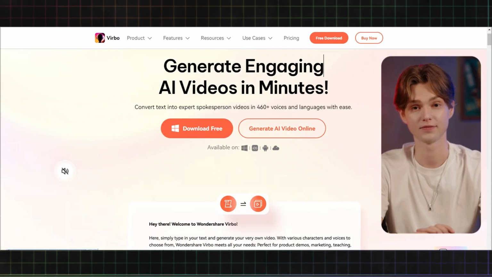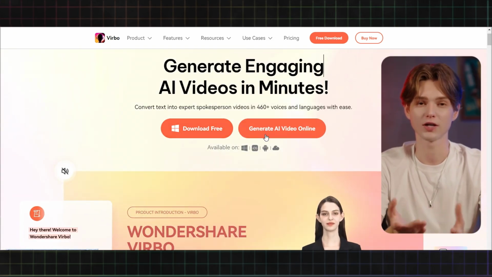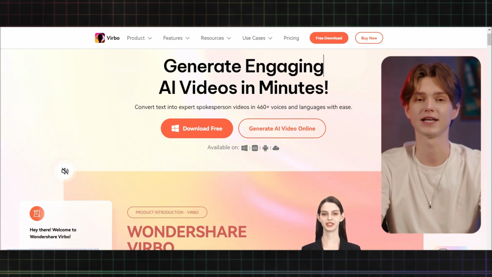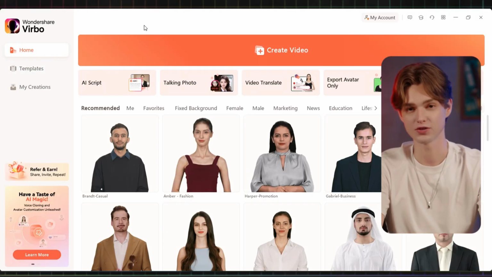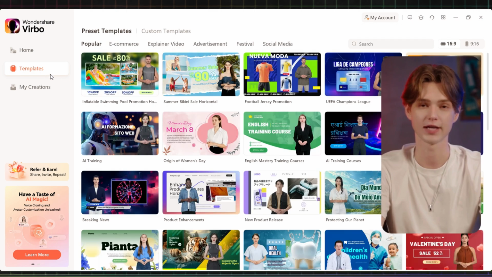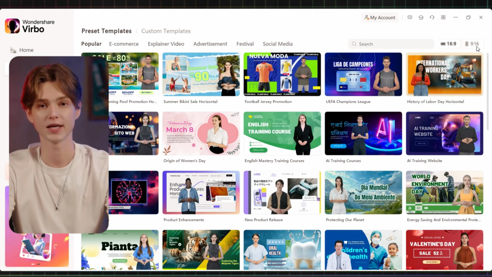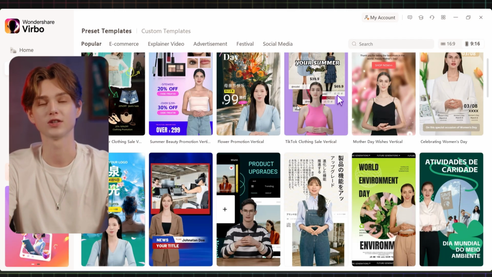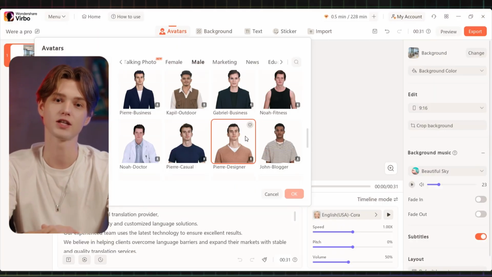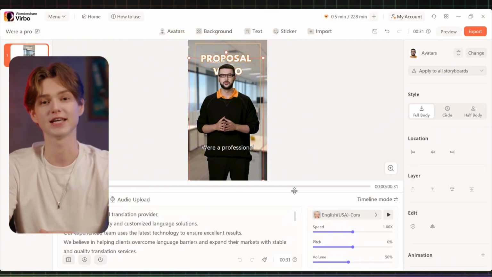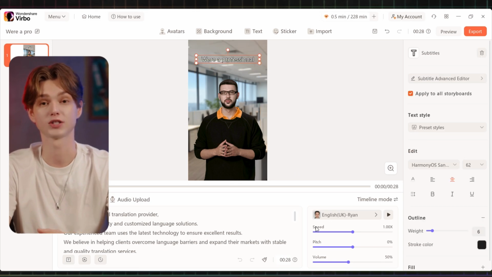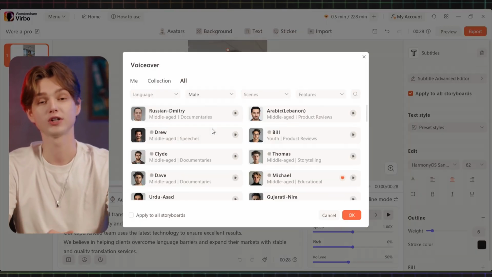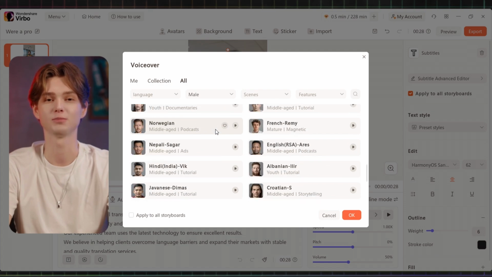Once you've signed up, download the Virbo app for Windows or use it online. For this tutorial, I'll be using the desktop app. To create your AI video, start by opening the Virbo app and click Templates. Choose a 9:16 aspect ratio and scroll and select the preferred template you want. Next, select an AI avatar from Virbo's extensive library. Then, select a voice from Virbo's vast selection of 460+ voices and multiple languages.